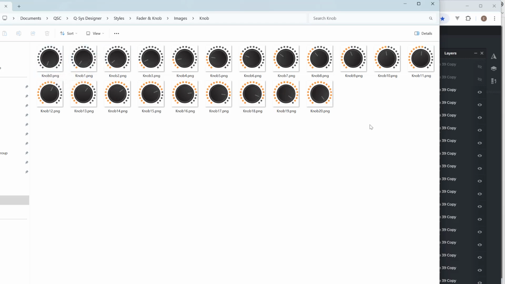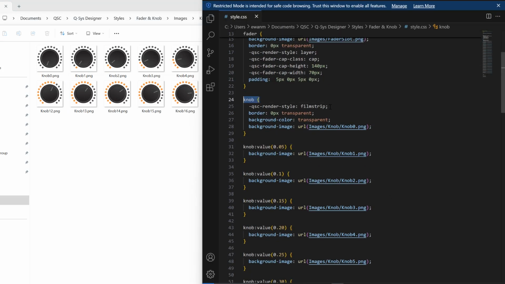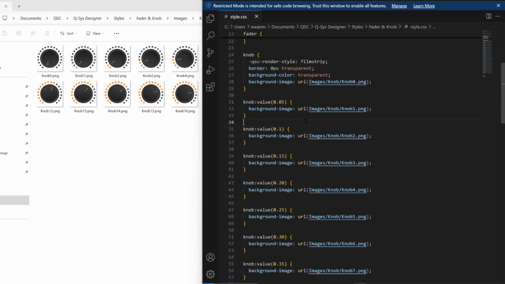What you do is you then go into your style sheet here. You can see under knob, we're rendering as a film strip. And then we have all of our images. Even though you use value, it's actually doing the position of the knob. In this case, it's a percentage knob. You can see there we've got 20 images, so we divide 1 by 20, which gives us a 0.05 increment. And then we're just applying each image file to each value.